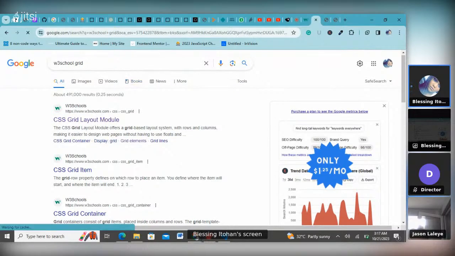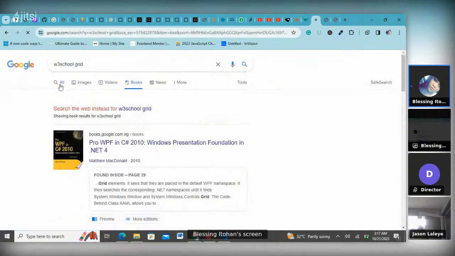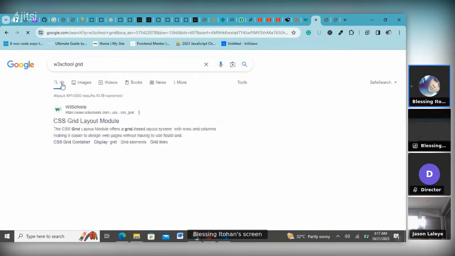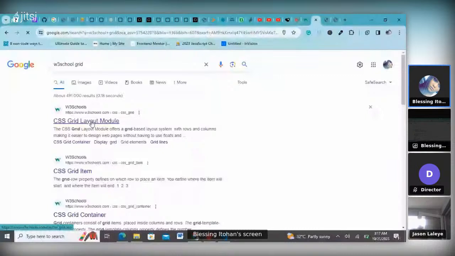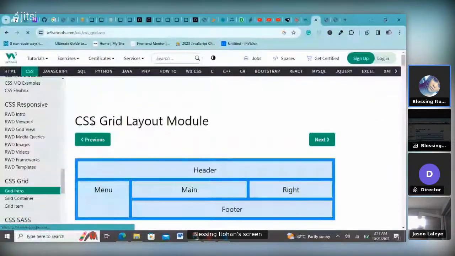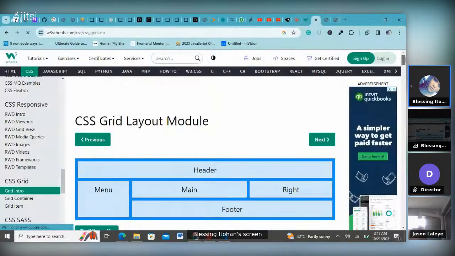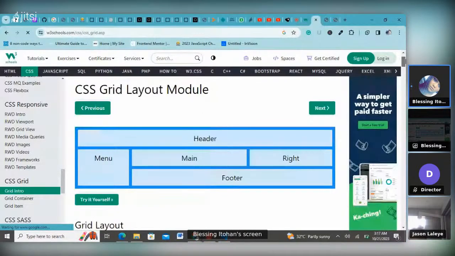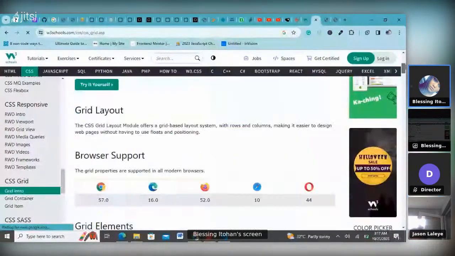So I'm just going to quickly explain what a grid is and how you can do it, because you're going to do it before you go. So this is what is called a grid. It's just basically how you want your site to look.